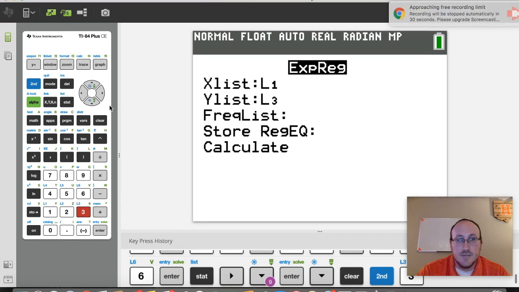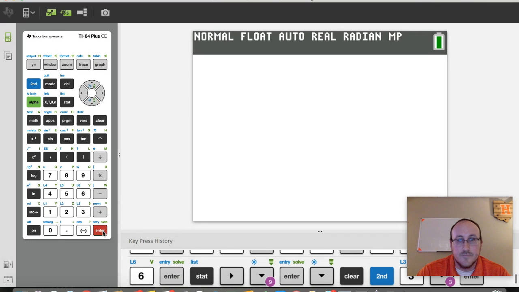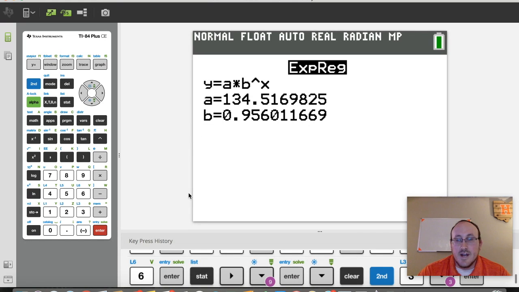And then I can move down to Calculate. And there I have my values for A and B, and I can write my function.